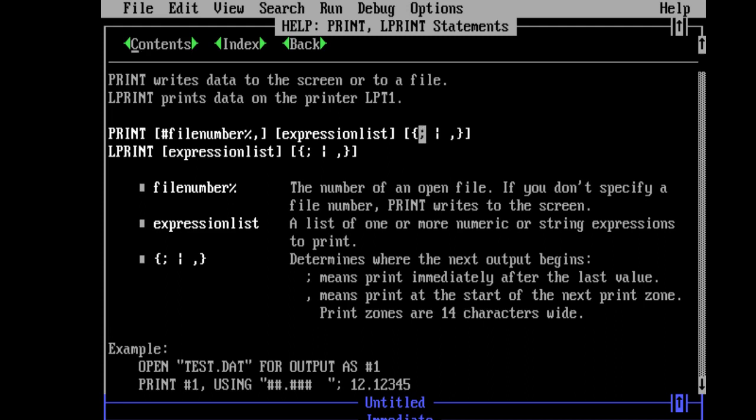And then you can either put a semicolon at the end or a comma if you want to print multiple things. So you could print hello world and then comma your name. The comma is going to move it over to the next, they call it a print field. It's kind of like tabbing over, but not exactly the same, like a hard coded column. And then the semicolon will just immediately print the next thing.